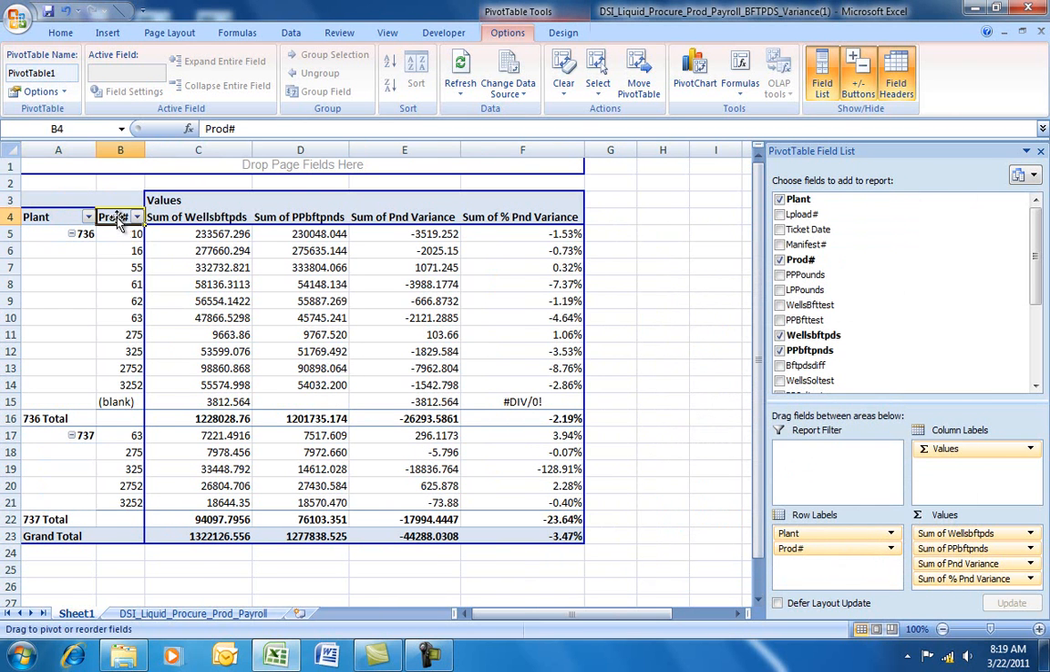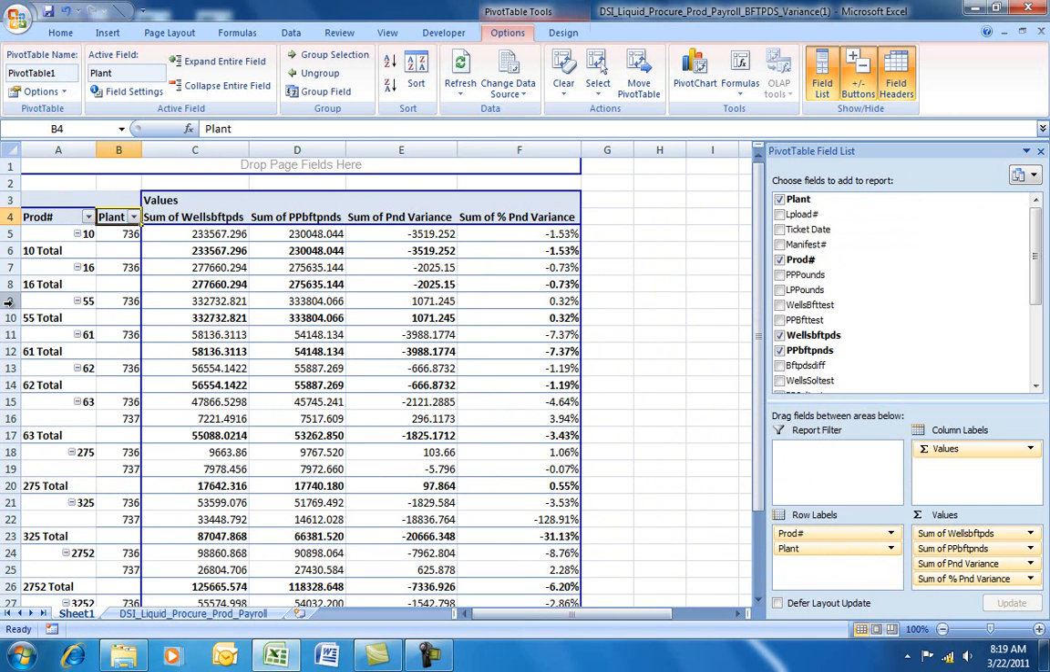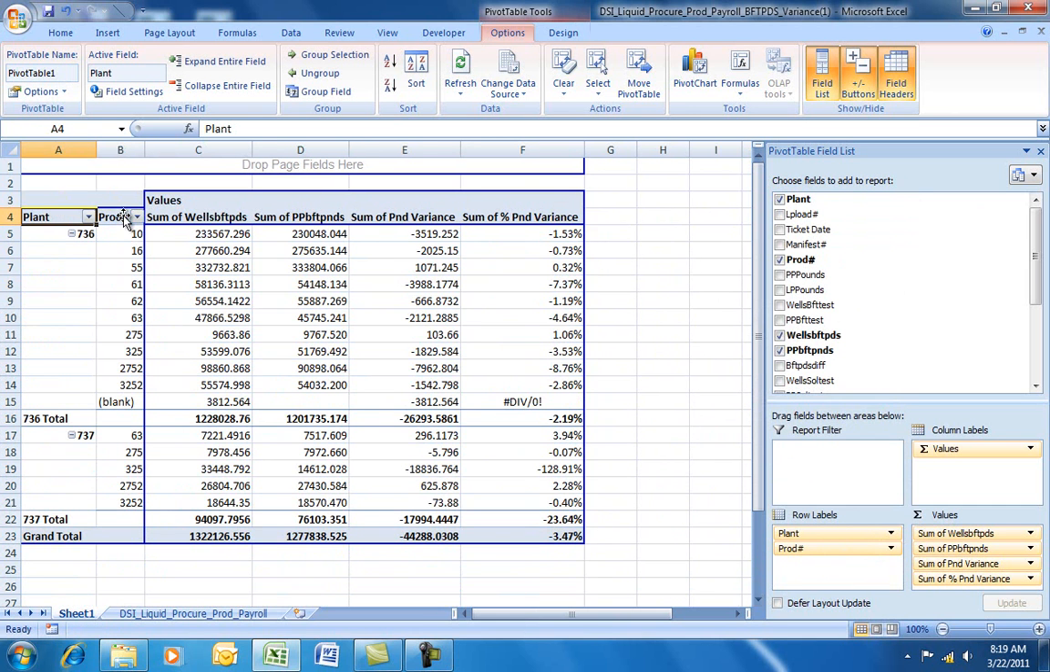If you want the pound first, you can drag it over. If you don't have it in Classic, you cannot drag them. You have to go into your field list and move them around in that field list. I like having the option of dragging them.